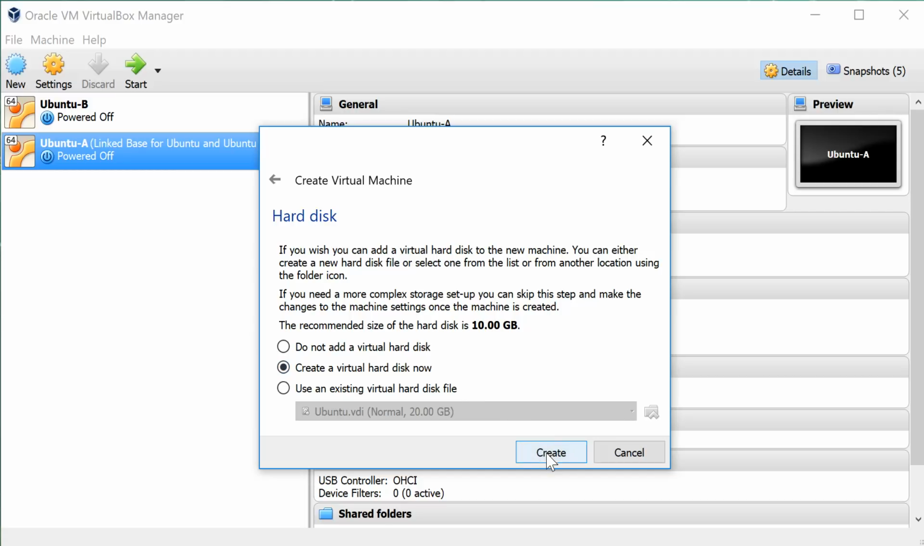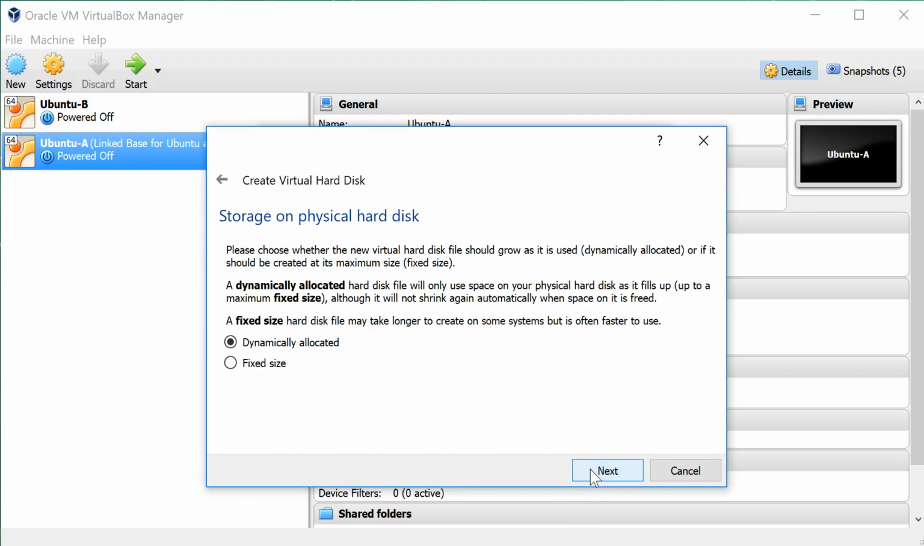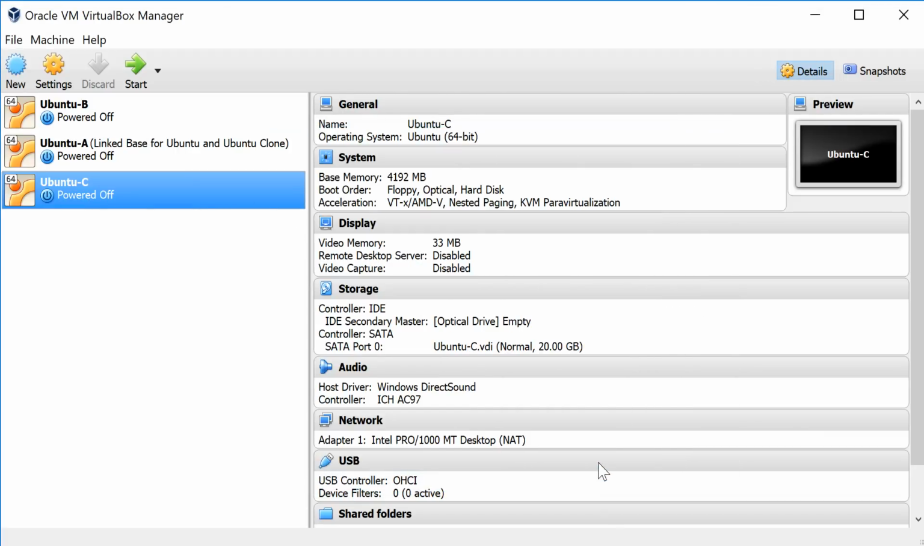yep, we're going to create a virtual hard disk now. The default format is fine, dynamically allocated. And in terms of size, I'm going to go with 20 GB. This might be a little overkill, but better safe than sorry. This is probably a pretty good size. I'm going to create it. And just like that, a new object pops up on your menu.